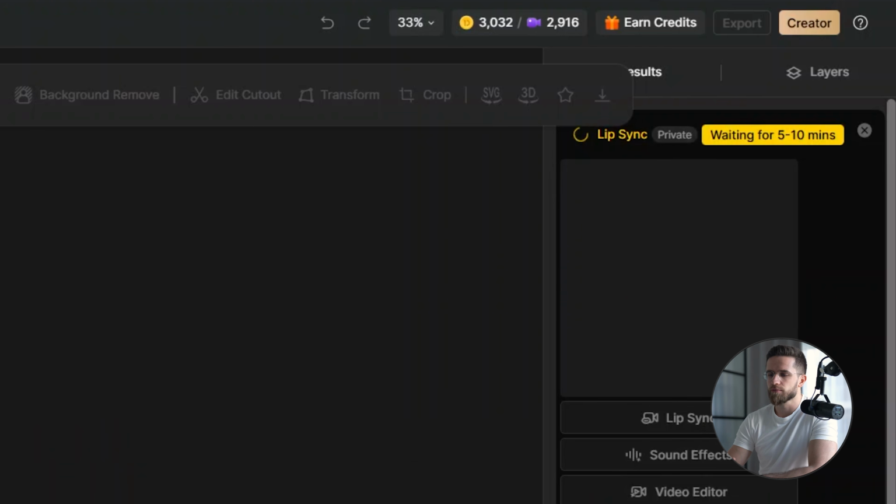Click Generate. Processing takes longer for Pro Mode, maybe 15 to 20 seconds, depending on server load. When it finishes, check the result.